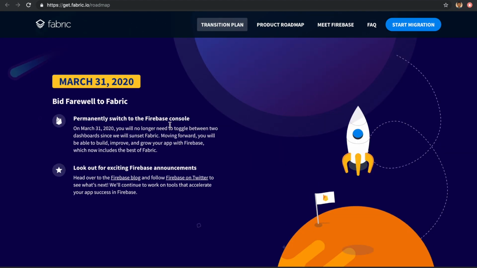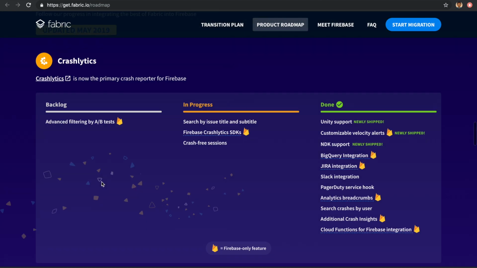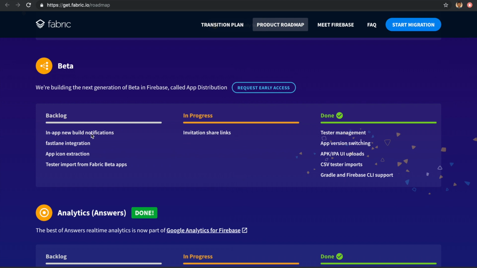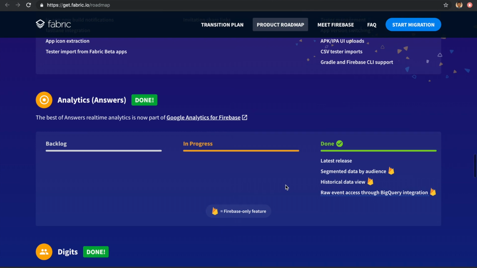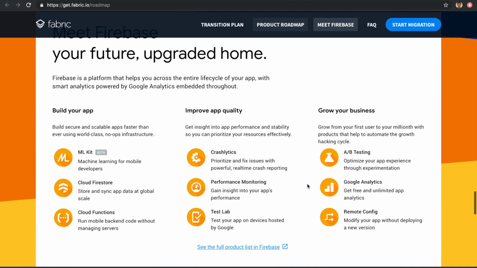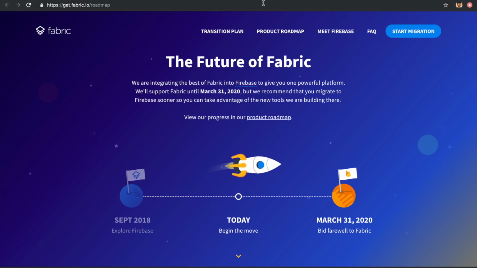And as you go through this roadmap, you'll see the plans that they have in place, and the different features that they're working on. For instance, what's in the backlog, in progress, and what's been done. So this is under Crashlytics, for instance. Under Beta, there's some significant work they've done. For instance, tester management, app version switching, APK, CSV tester imports, invitation share links is in progress, and there's some stuff here in their backlog as well. Analytics seems to be pretty much done, which is cool. And there's Digits, there you go. So you can just go through this roadmap and follow up on the progress that they're making.